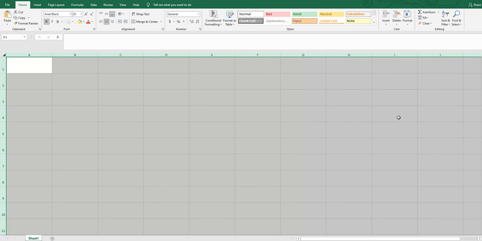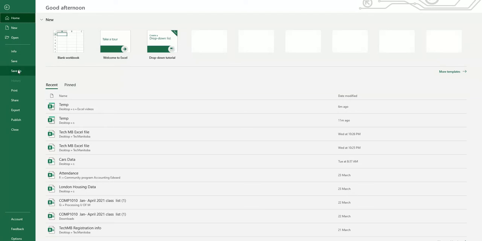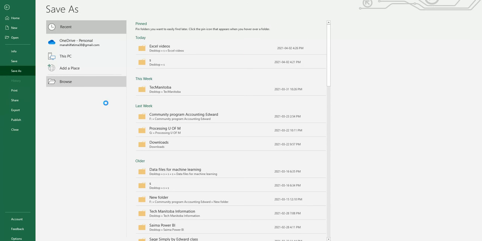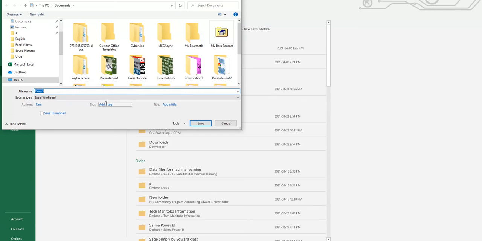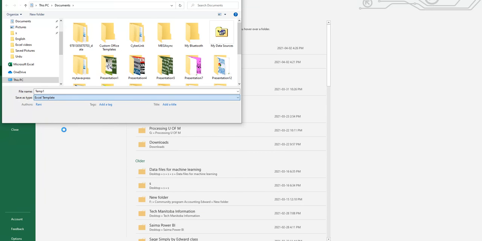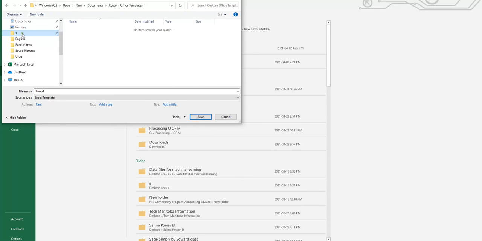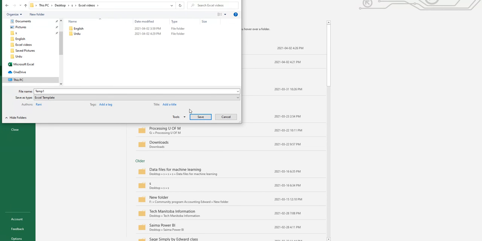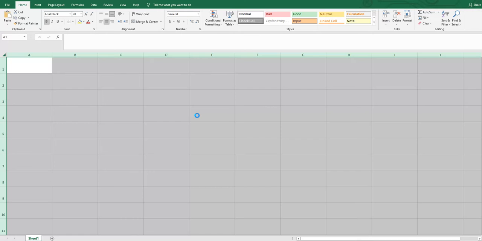After this you have to save your template. Click on File, here is Save As, and then go to the Browse button. Whatever name you want to give your file, I am making it temp, or temp1, and the extension should be Excel Template. Open this arrow to choose it. Now we have to save it wherever you want, on your USB or desktop. I am going to save here, and save it, right?